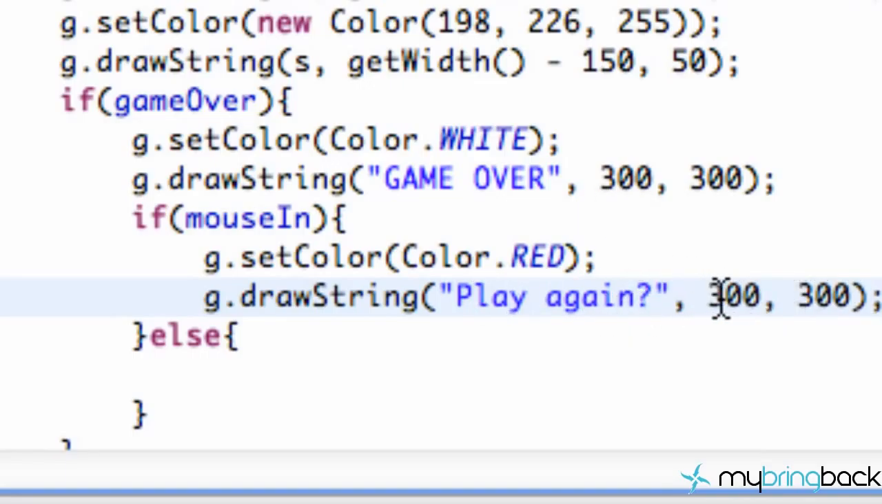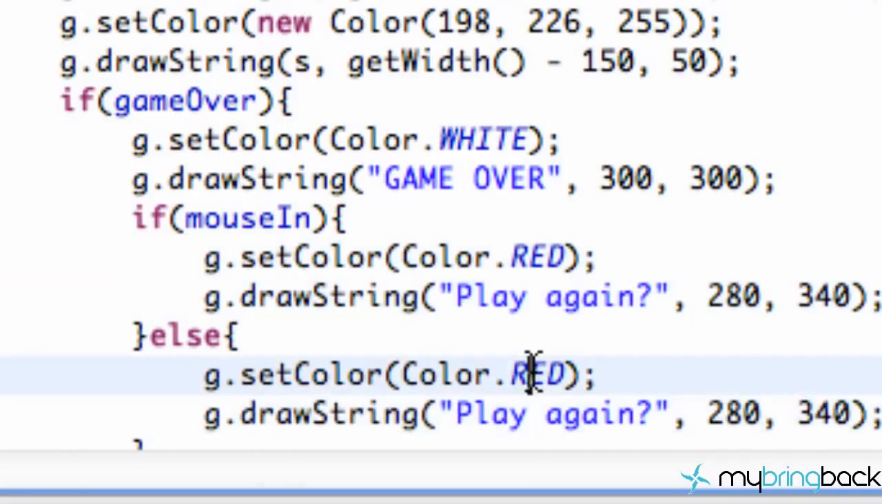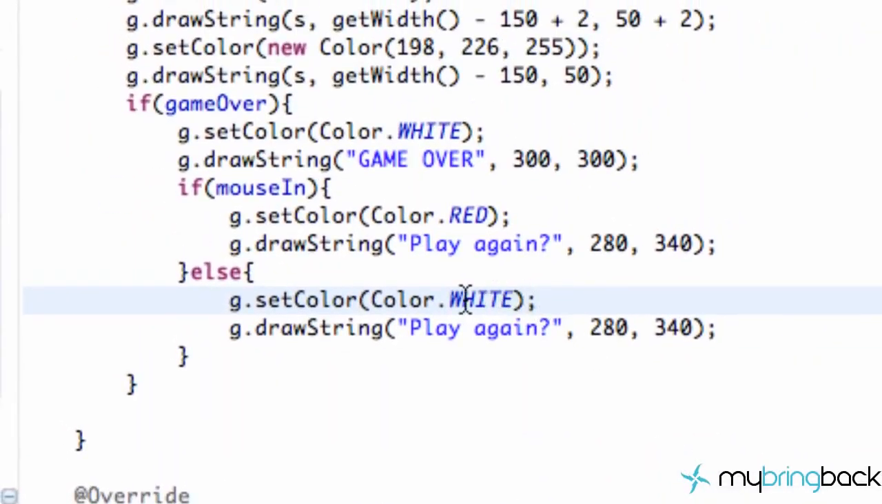But again, we don't want it to be the same position as our game over, so we're just going to move it down, or move it to the left a little bit. We'll say the 280, and then we'll say 340, and that's where that text is going to be positioned. Copy and paste that, and we are going to set this back to white. Alright, so we are good to go so far.